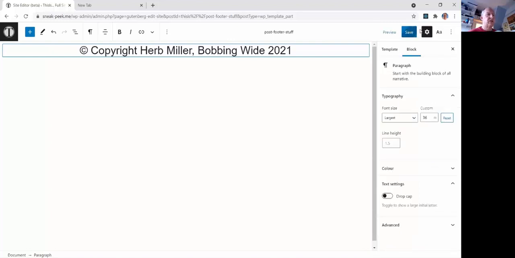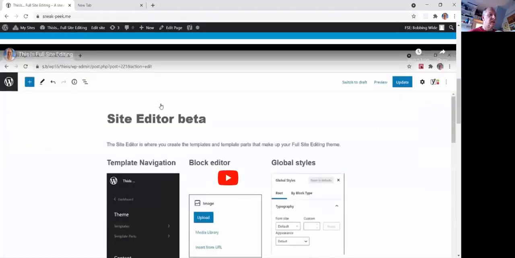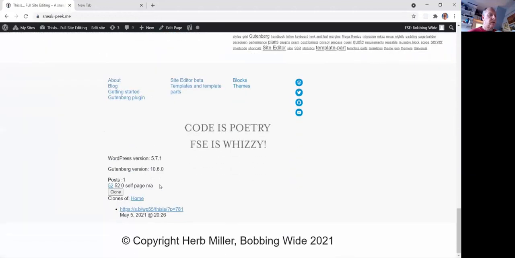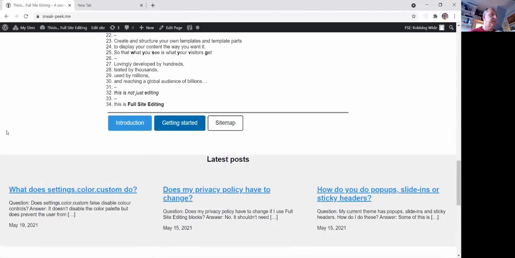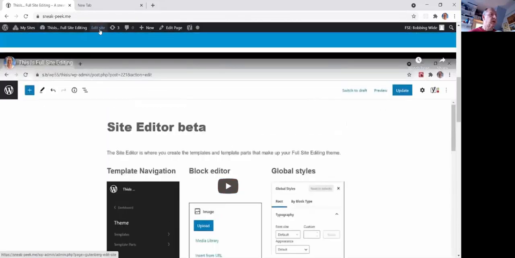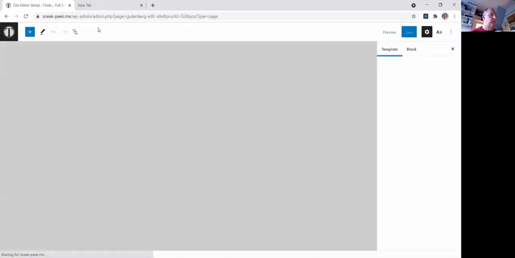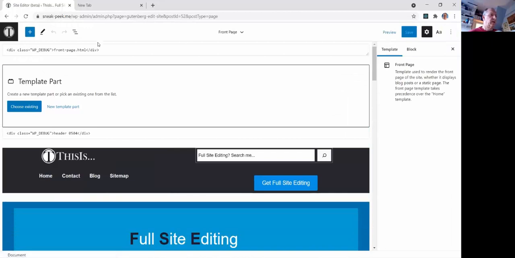So I've now changed a part of my website. If I go and visit that website, we can see the enormous text at the bottom. Right, back into Edit Site, we'll be back to the front page editor.